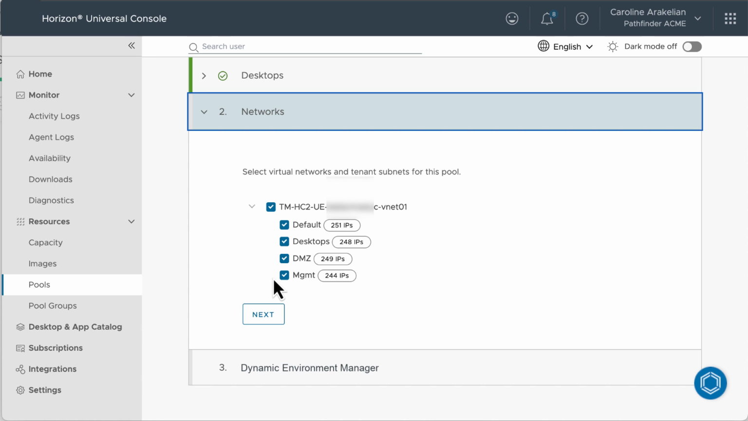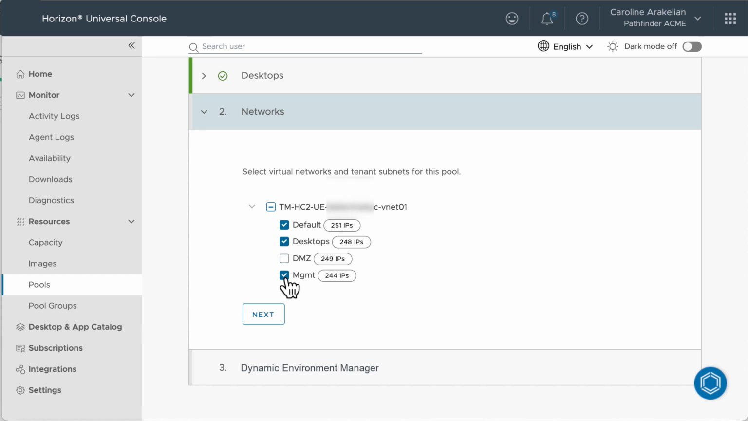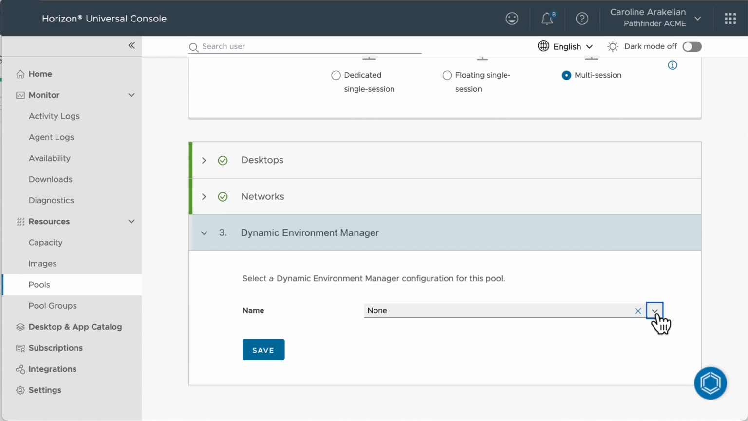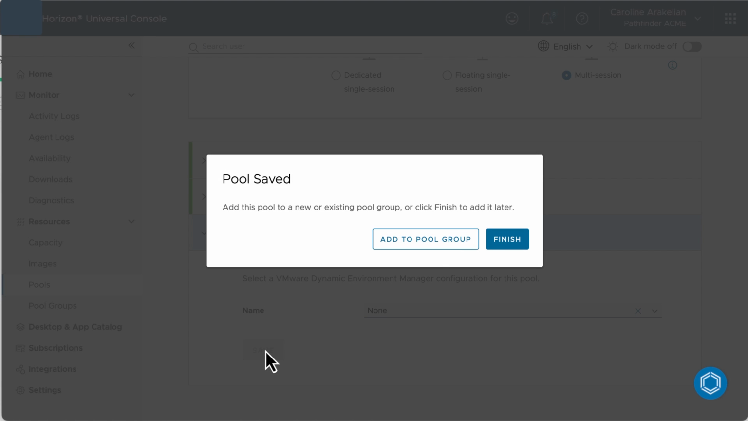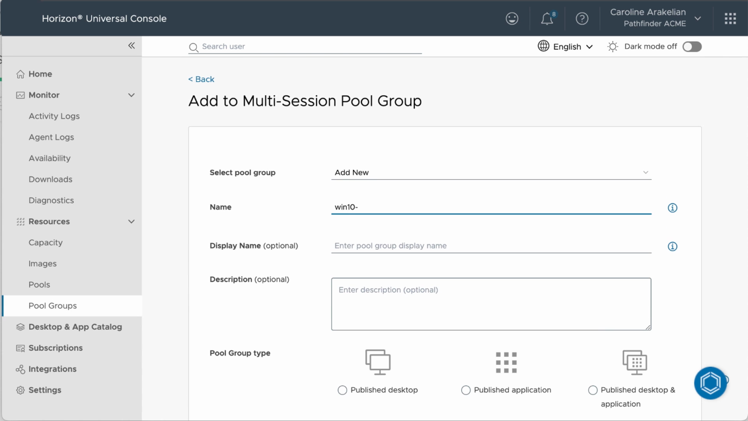Next. For the virtual network, we'll use the default and the subnet for desktops. Next. Love Dynamic Environment Manager, but it's beyond the scope of this demo. And save. Here I'll click Add to Pool Group and give it a name.